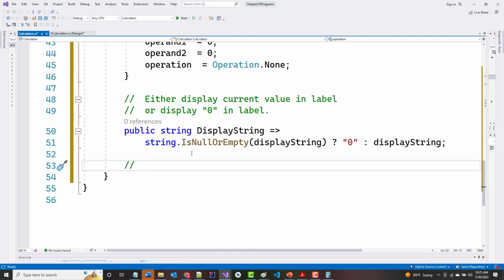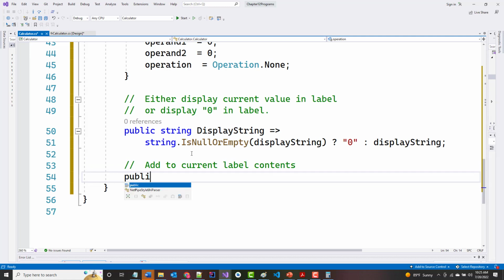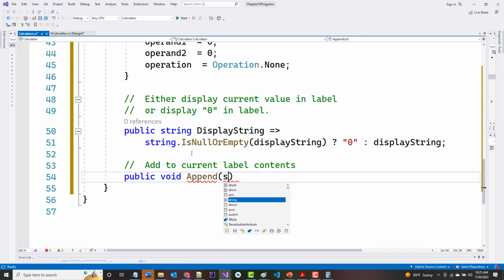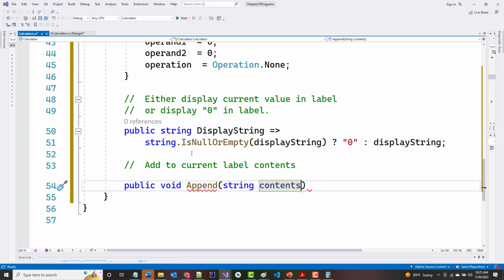I'm going to do a thing called append. All right. So add to current label contents. Call it whatever I want, but I'm appending. So I'm going to say public void append, and it will be a string, and it'll be, well, I said contents there, so contents is fine. Okay.